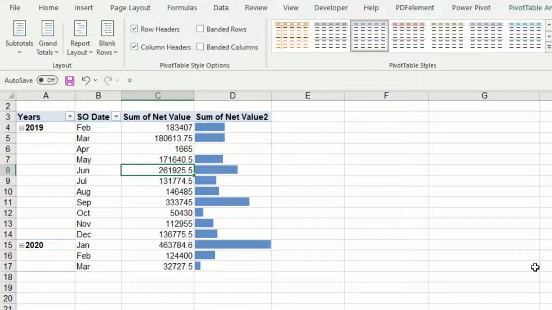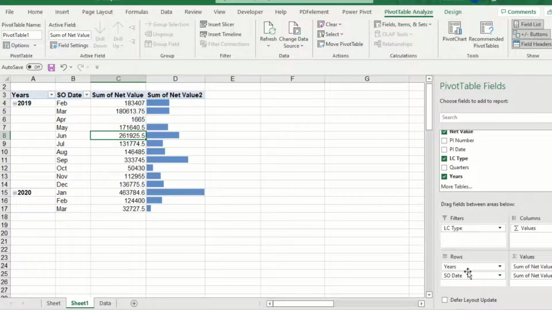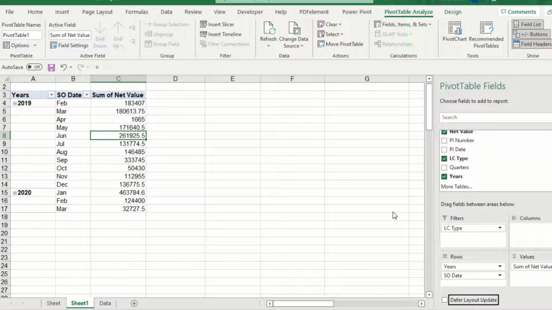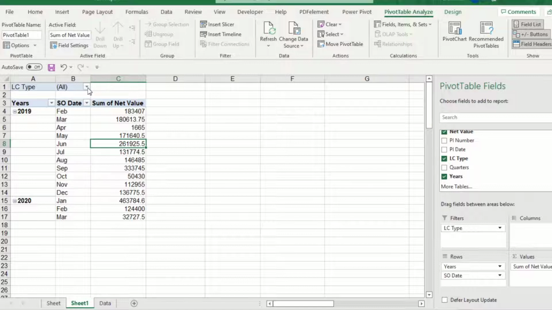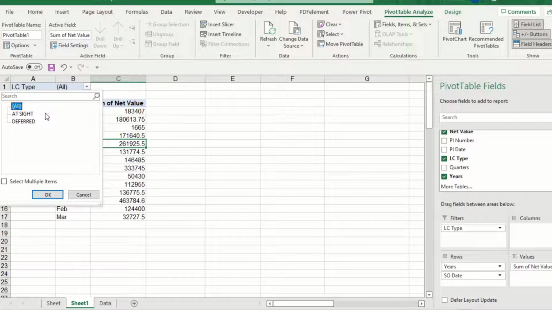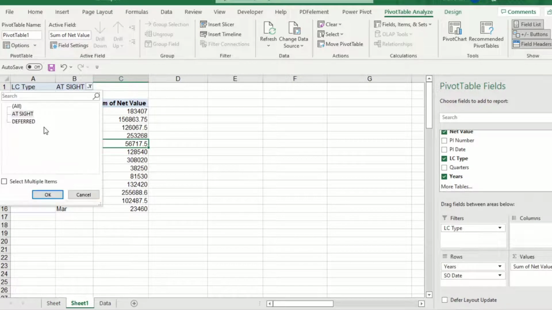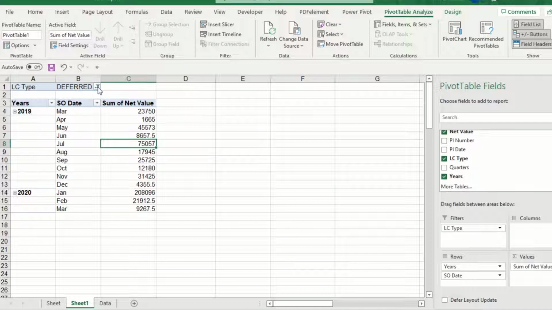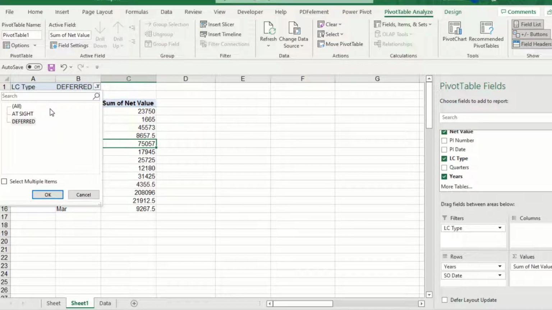So how to filter a pivot table? Back to pivot table analyze. You can filter your data by LC type. If you select at site, it shows at site orders. If you select deferred, you can see deferred orders. Only two options to filter.